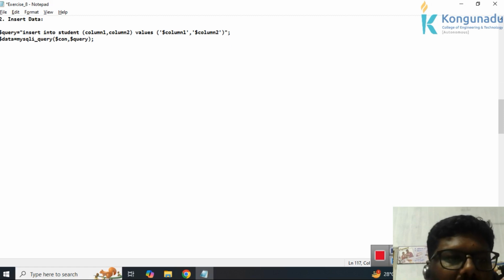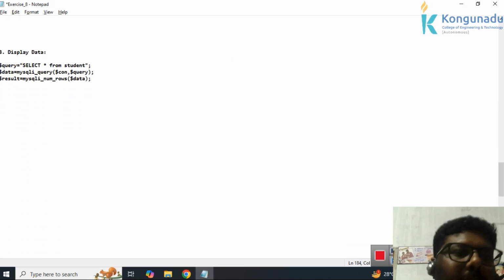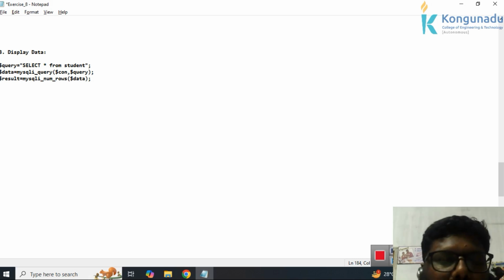And the third one, display. How are we going to display? In SQL we already discussed that the data present in the database can be displayed with the help of select star from the table name query. So here also we are going to use the same: query equal to select star from data. This data can be stored in the data variable: data equal to mysql_query with connection comma query. The resultant data, if we are going to store in a result variable, so result is equal to mysql_num_rows.